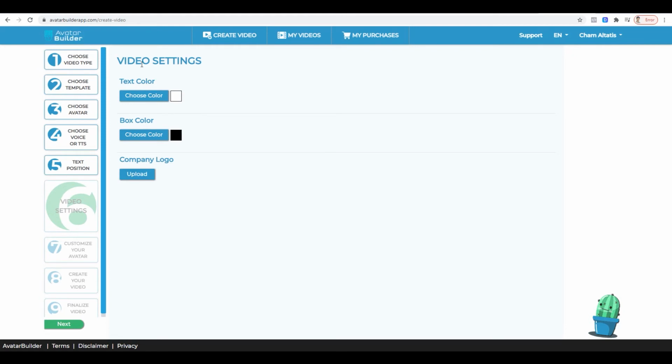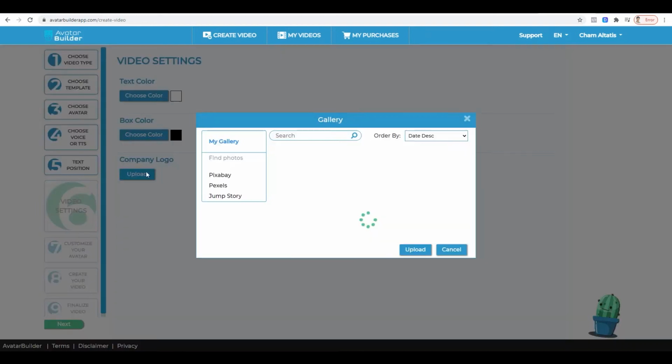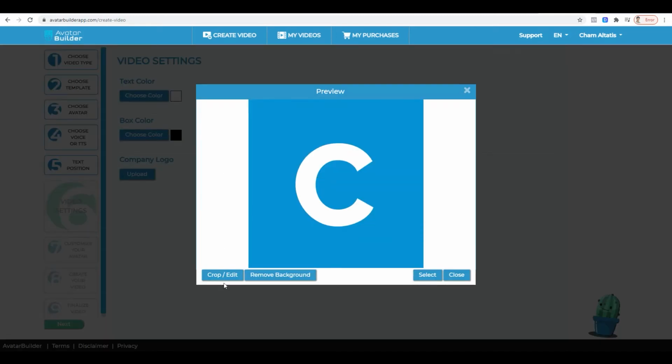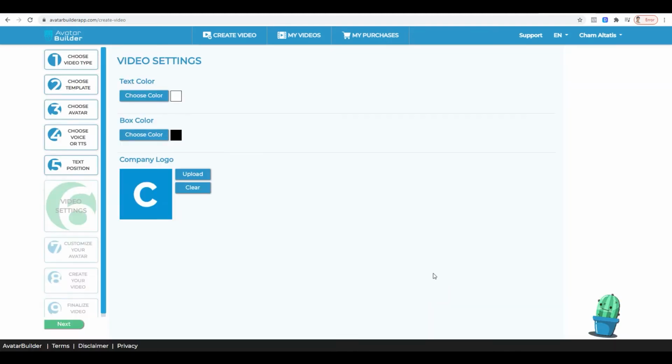And then I can also choose the video settings, whether the text color will be white or the box will be black, or I can interchange that, or even choose any color that I want from here. Although again, let me just leave it as that. And then I can also upload my company logo, and I can do that by clicking this upload button. And I already uploaded one earlier, which is this one, but if you still did not, you can just click this upload button and upload your logo from your computer. So let me just choose my logo right here. And I can crop and edit, remove background and whatnot, but again, this is good for me, so let me just click select. Alright, once I do, I can click next.